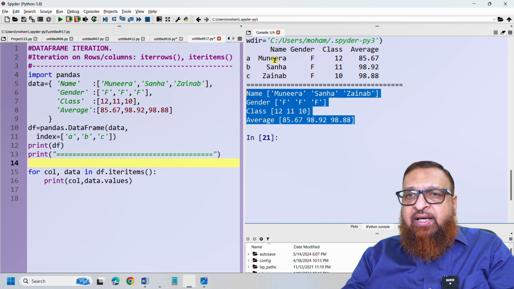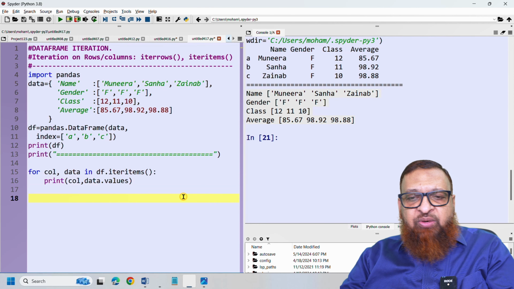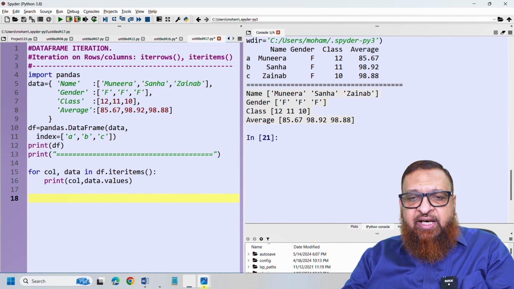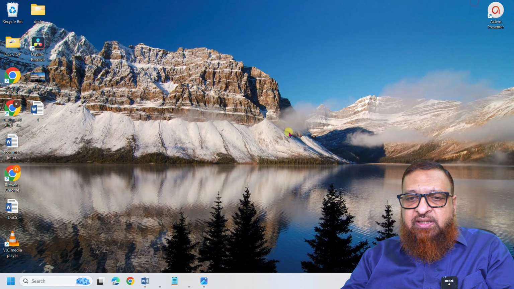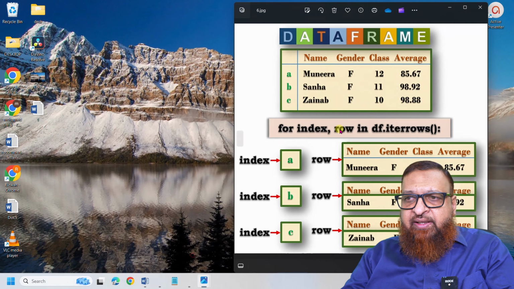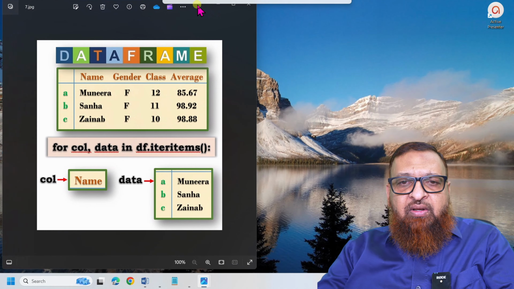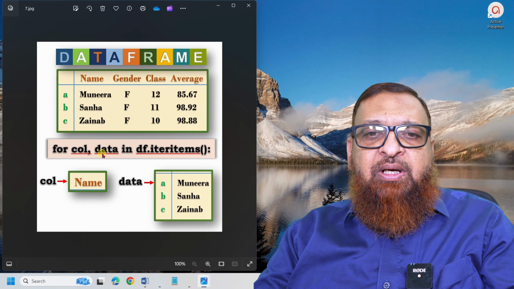Suppose I want only, let us say, I can give here... Let me go back. We have some more slides on how we are achieving these iter items. I prepared a slide over here. So let me minimize all these things and go to the slide, and you can see here. Now, what exactly does iter items do? Column comma data.